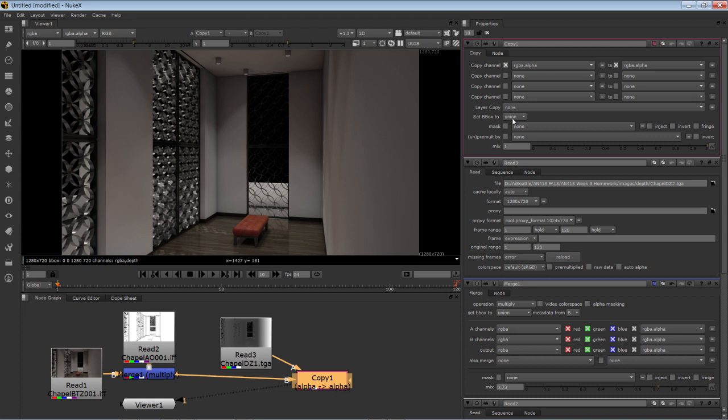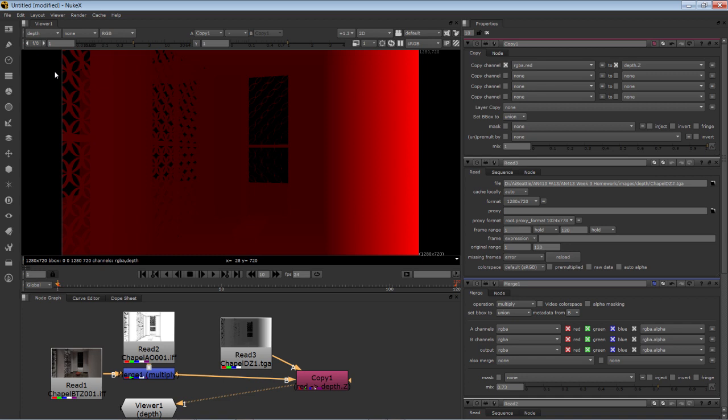What I'll do though is change over the copy channel to RGBA red, taking the first channel, as they're all the same gray, and copying it over to depth.z. Now, when I click in the viewer and drop down in the channels I'm showing and show depth, I'll get my Z-depth in here, laid over in red.